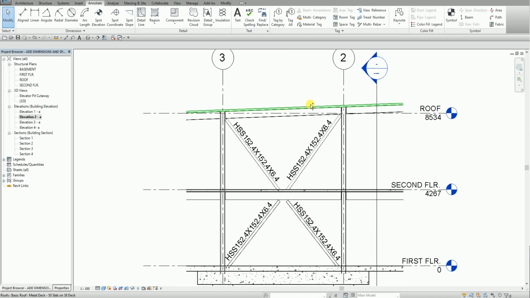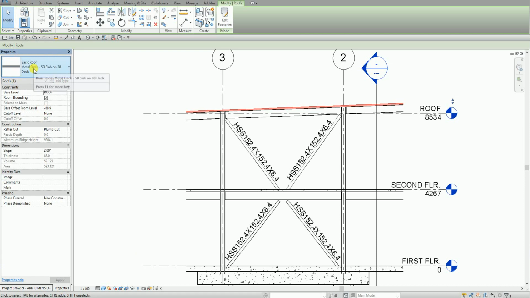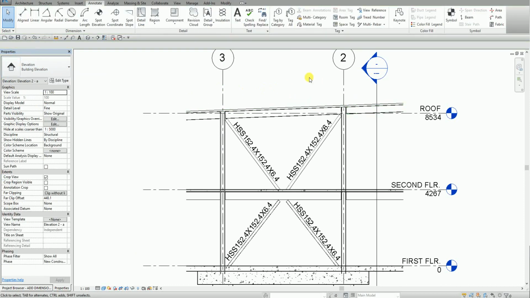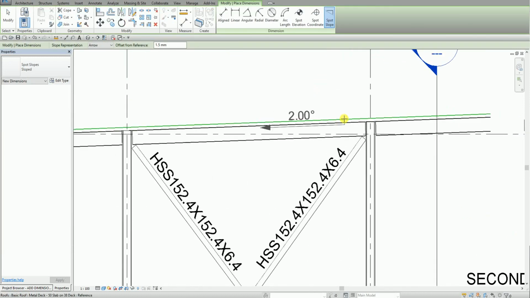So let's say, for example, I want to check out what is the slope of this roof here. This one, this basic roof metal deck. So I want to check what is the slope of that. So again, from the annotate tab, I'm going to select here spot slope. Okay, so I'm going to click this. Okay, so I click this one, and then I'm going to click on the upper side so that the position of my slope is at the upper side. So I pick here. There you go, and then I select modify.